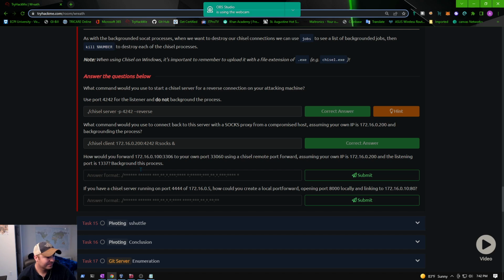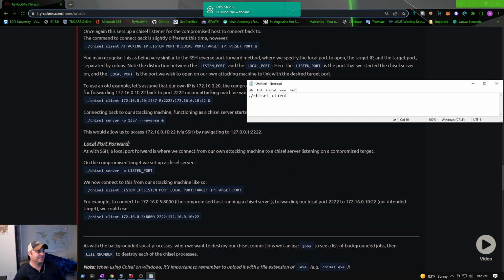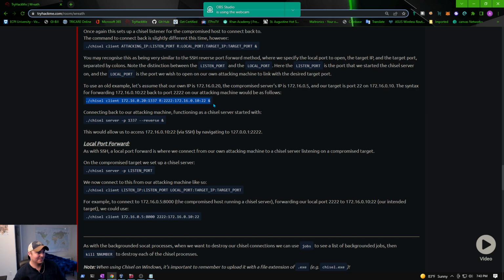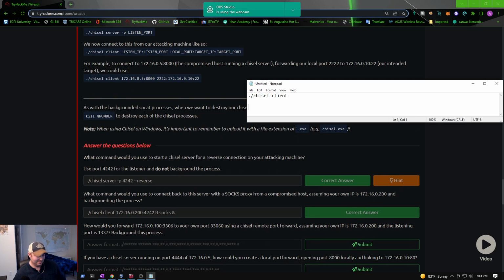Alright, so now back to this question. I don't know if I'm any better off. Start over. Chisel client. Alright, I think this is the command we need right here. So let's kind of do this. Go back down. Paste it right there and fill in our information.